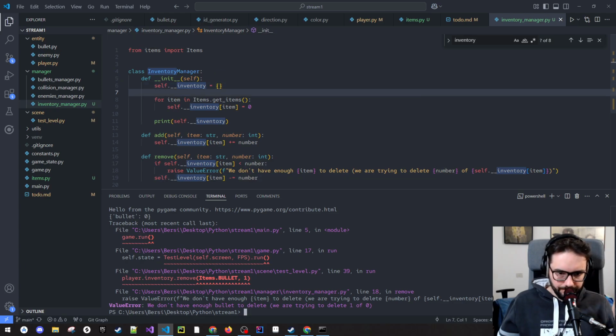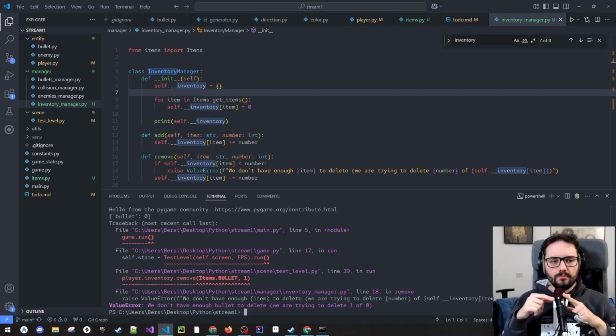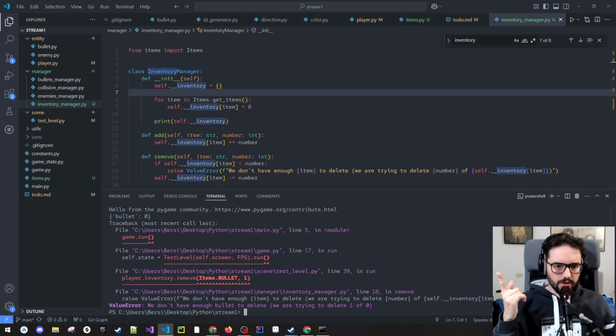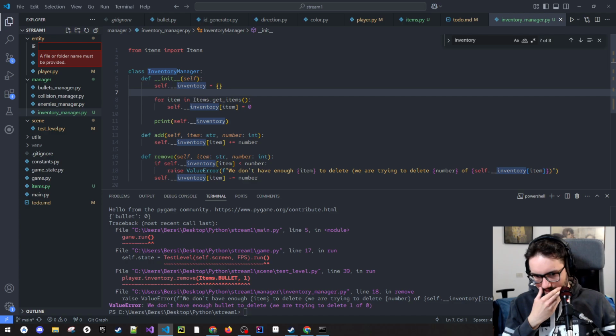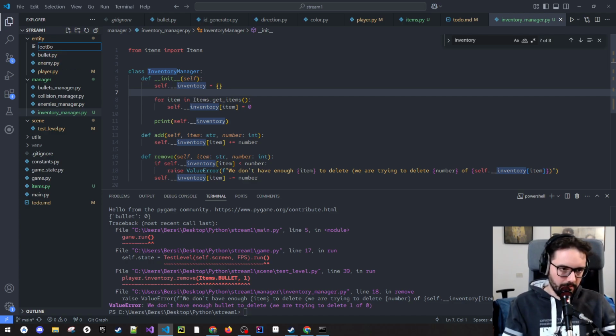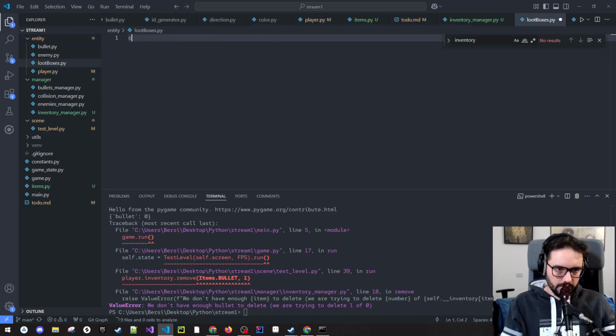So we have a working inventory. We have a way to decrease bullets in our inventory and to add bullets. Now we need to spawn ammo boxes, and obviously ammo boxes will be yellow squares. So ammo boxes. Let's call them loot boxes, like gambling apps. Loot boxes.